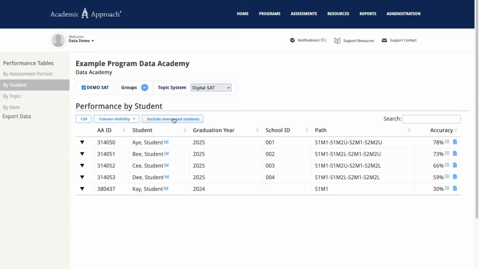On the SAT report, showing all columns in the by student table will show the path a student has taken through the test. Each student will take Section 1, Module 1, but Section 1, Module 2 will either be upper or lower, and the same for Section 2, Math.